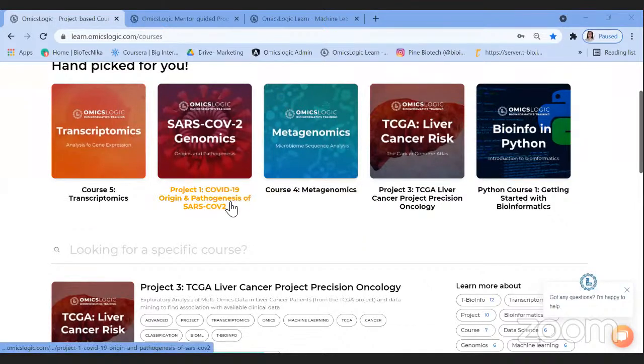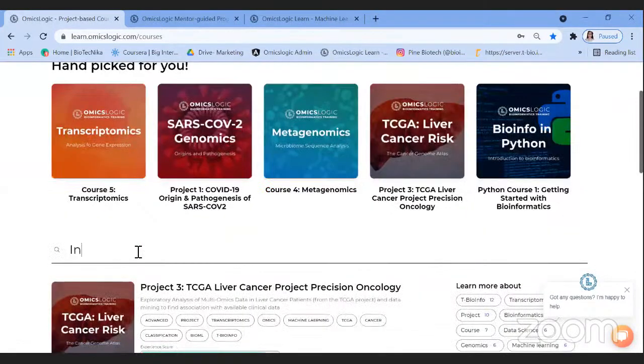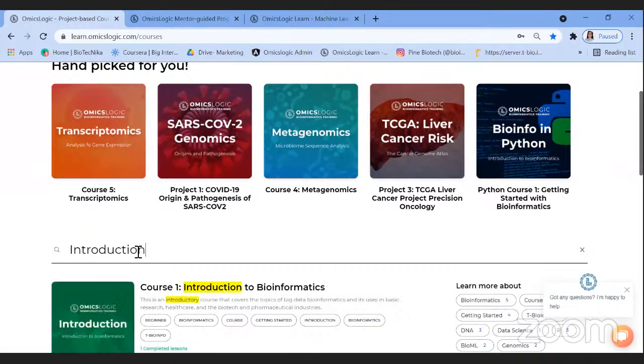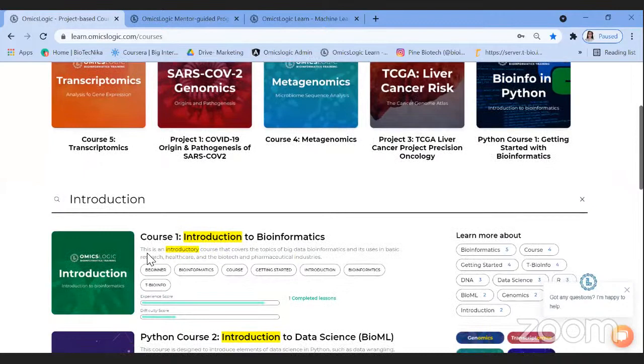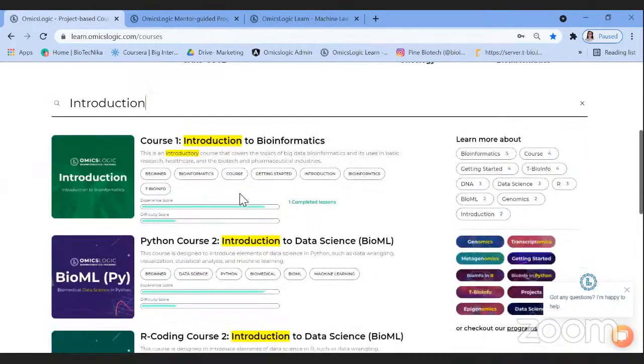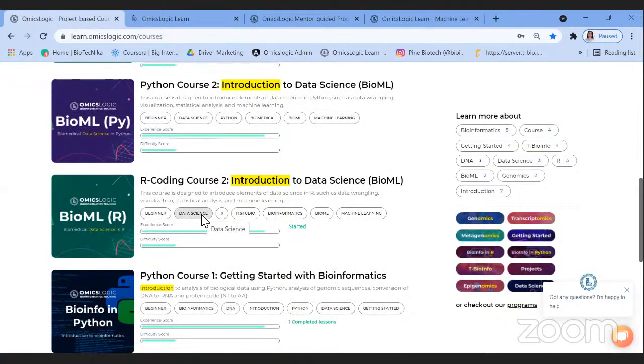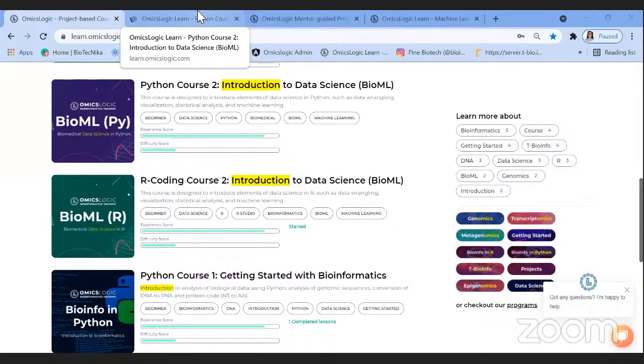So once you are here on the Omics Logic portal, you would be able to find a few bars here: courses, programs, projects, and research. Go to the courses tab and just type introduction, and you would be able to find a lot of introductory courses. If you are new to bioinformatics, let's say you are from a biotechnology, microbiology, or biomedical background, and you have no clue what bioinformatics is but you want to begin with that, then make sure that you go through and explore this course, Introduction to Bioinformatics. We have various introductory courses on R and Python as well. So let's just go through one of the introductory courses. You can begin with the introductory courses and get the basic knowledge, and you would definitely be able to go along with all the session material then.